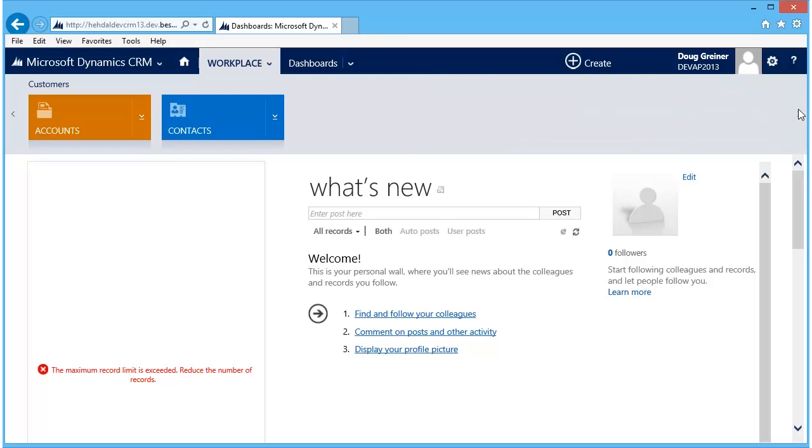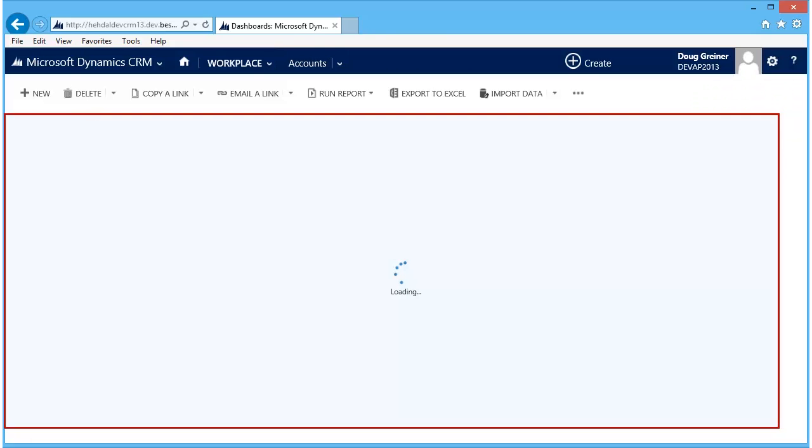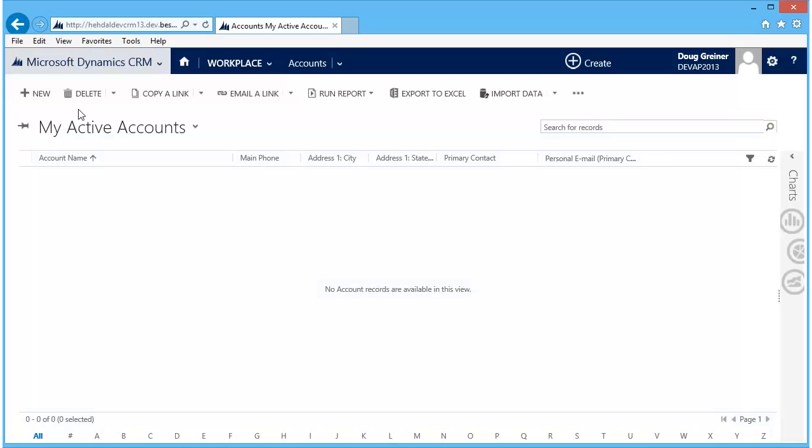We can now choose the record type that we wish to interact with. Clicking Accounts or Contacts will cause a view of accounts or contacts to display. Click Accounts to continue. After clicking Accounts, a view of accounts will display. Keep in mind that this view may appear blank, as mine does. While the Workplace contains access to accounts and contacts, the Sales area of the system will allow us to get access to opportunities and other record types.